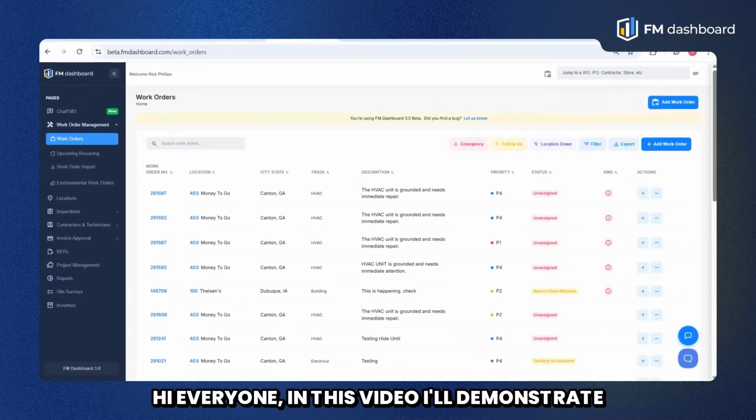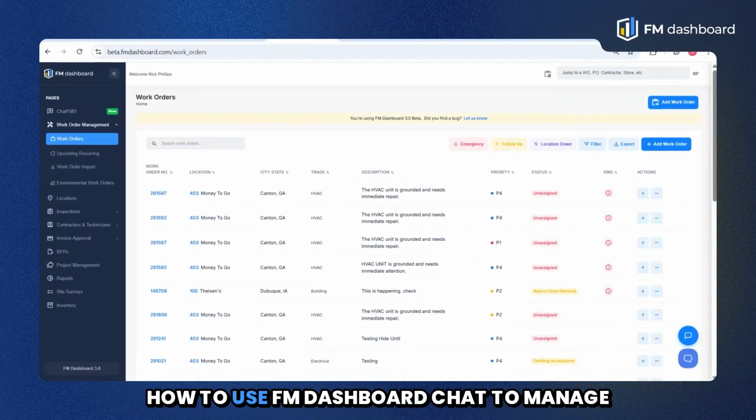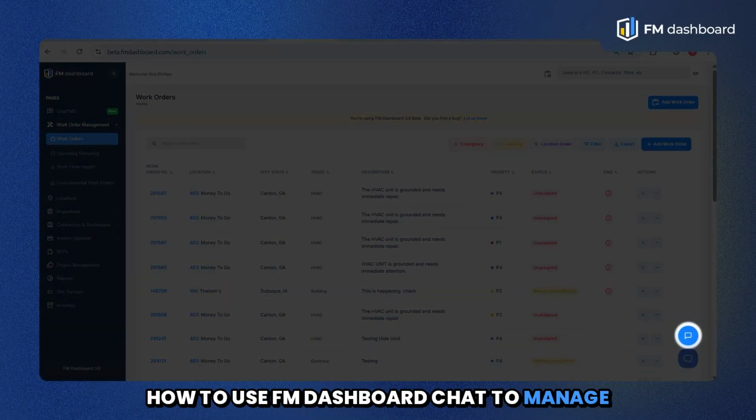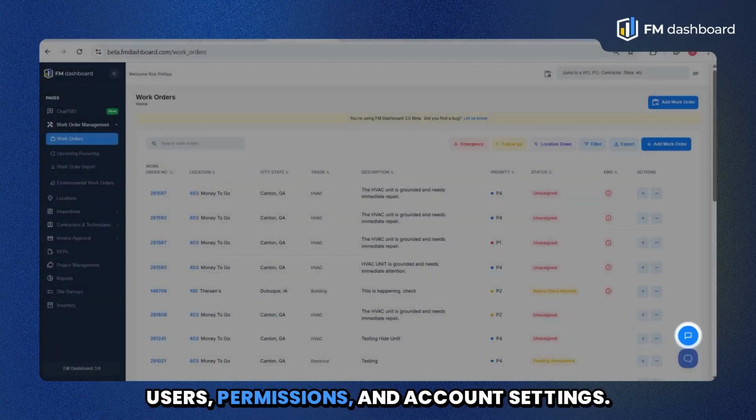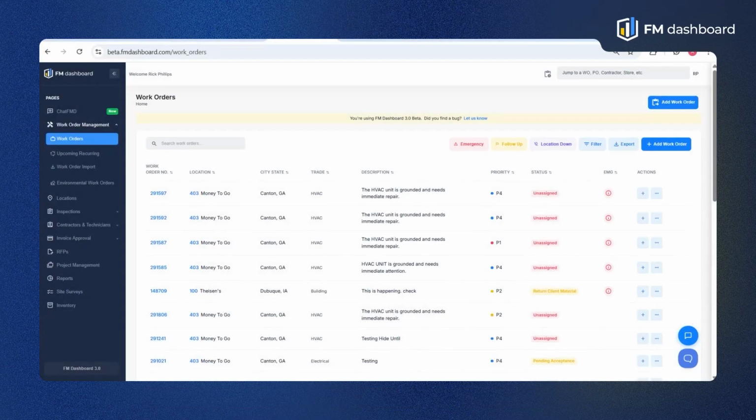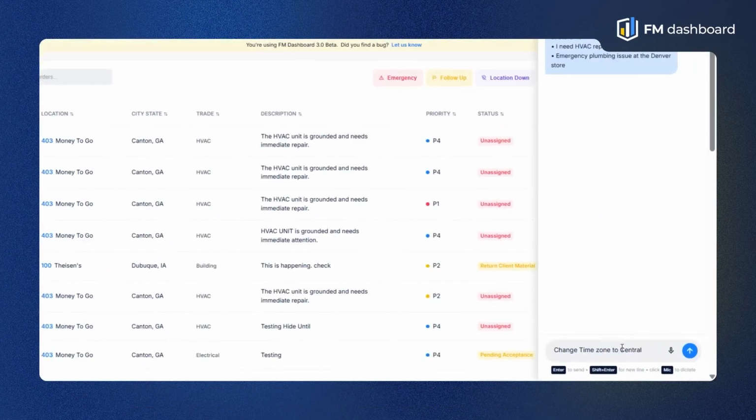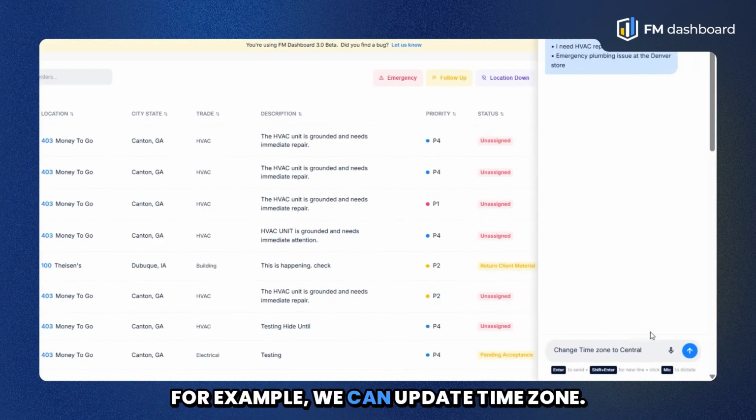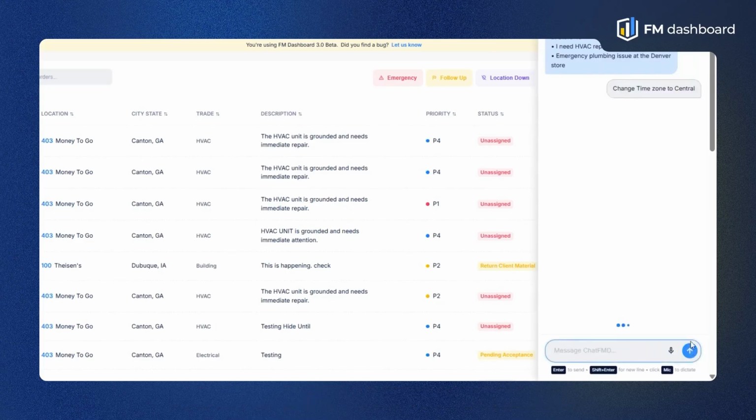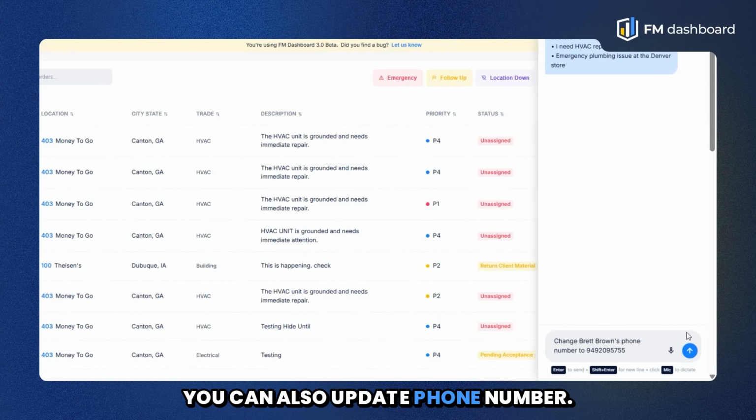Hi everyone, in this video I'll demonstrate how to use FM Dashboard Chat to manage users, permissions, and account settings. Using simple chat commands, admins can quickly update user configurations without navigating through multiple settings pages. For example, we can update time zone. We can also update phone number.